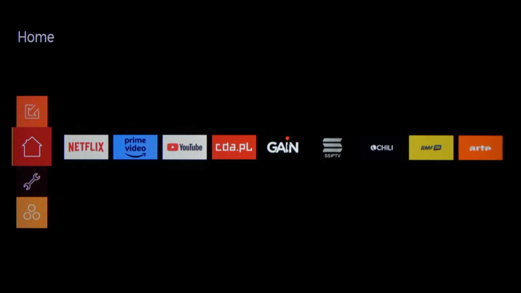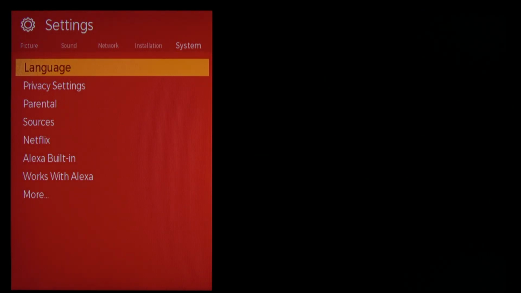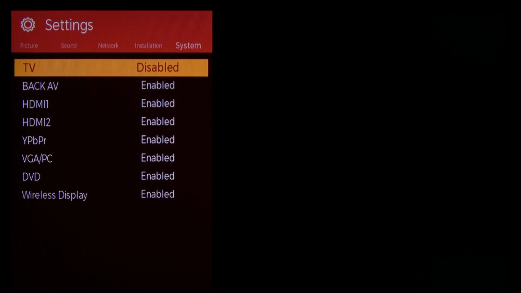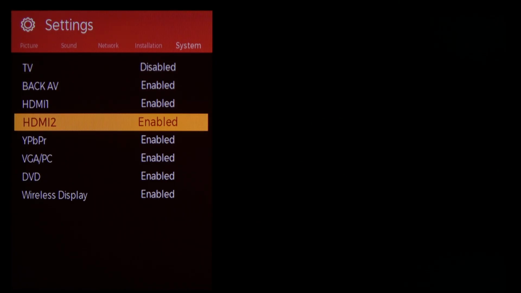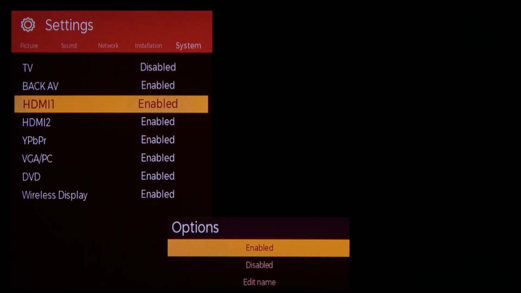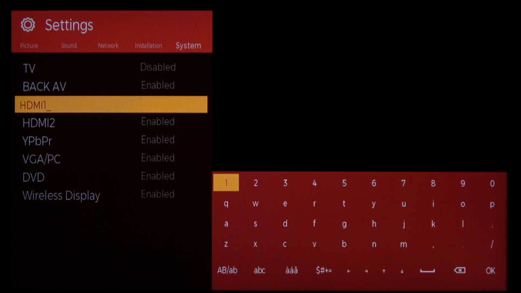First of all, you have to press the home button to access the home screen, navigate down to settings and select system. In here, in system, we have to go to sources, select your external source, for example HDMI 1 or 2. And after that, select edit name in options and enter the new name for your HDMI.